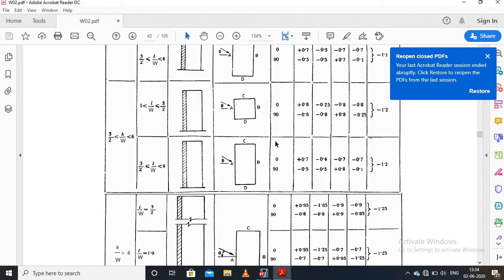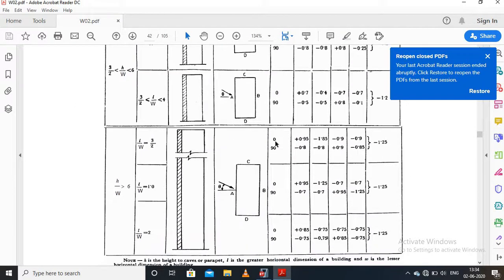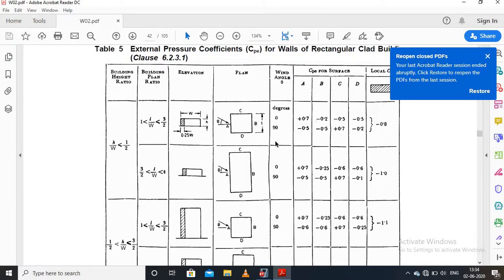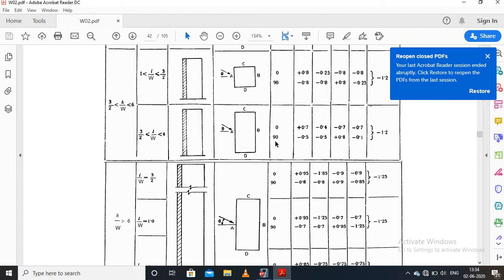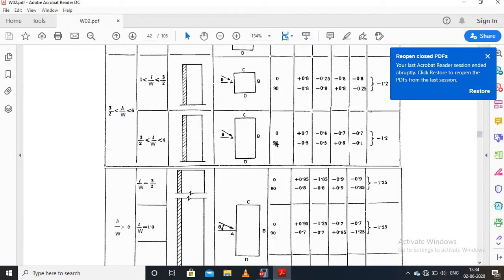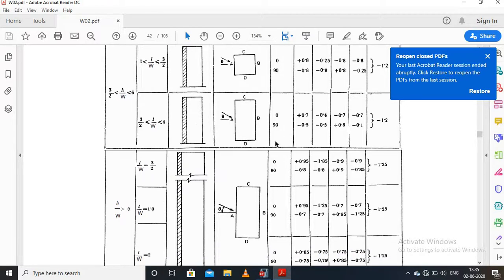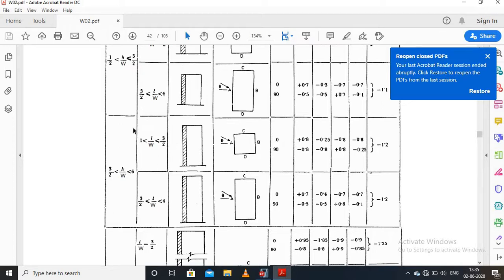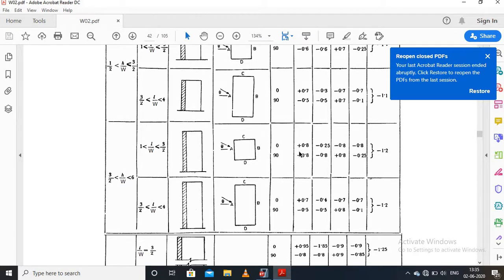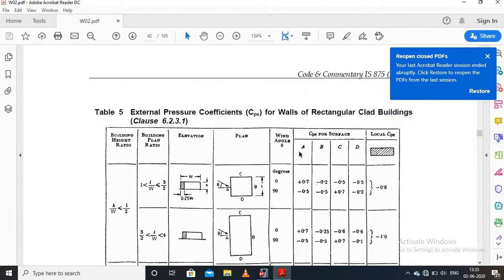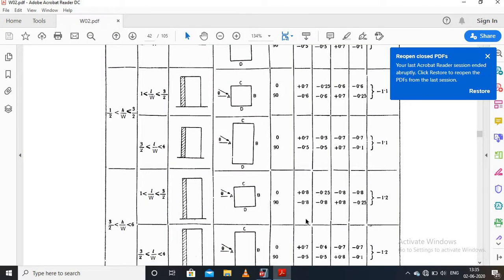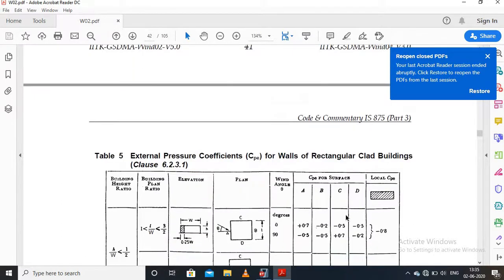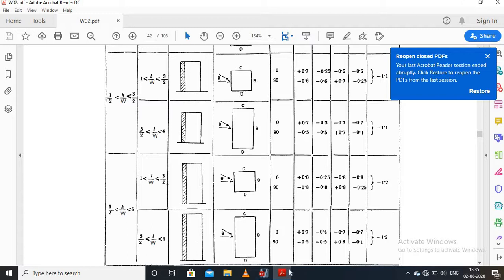In this case, the building height ratio is 69 by 18, which equals 3.83, which comes under this category. Then the wind coefficient for surface A is plus 0.8, for B minus 0.25, for C minus 0.8, and for D it is minus 0.8.